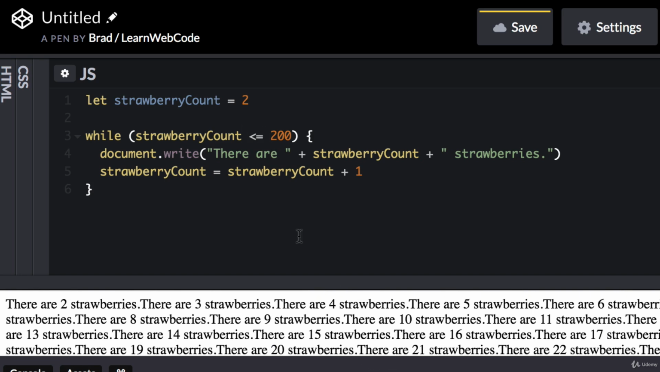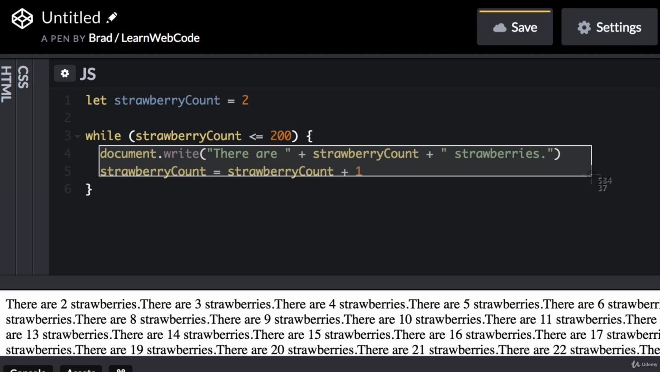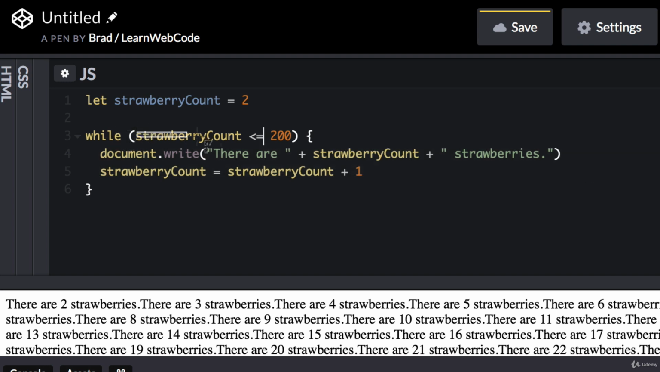So what's going on? How is this working? Basically, a while loop is just going to keep repeating its body, its area within the curly brackets here, until the condition is no longer true. So we know that strawberryCount starts out with a value of 2, and then each time the while loop runs, remember on this line of code, we are basically incrementing strawberryCount by 1. So we're saying that variable should equal itself plus 1. Now a neat little trick, there is a more succinct or cleaner way of writing this same line of code.